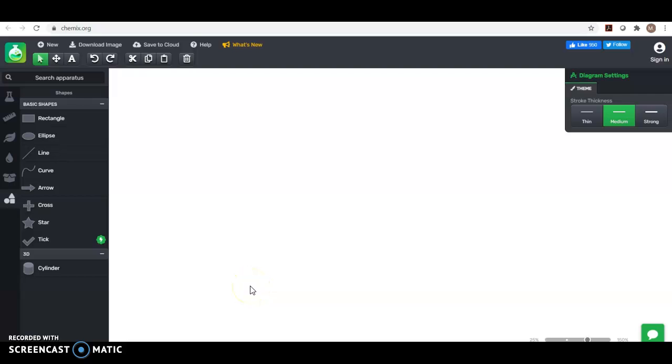If you're looking to create pictures to go along with lab demonstrations or lab instructions, this is a great tool to use because what you can do with this is you can create a picture right here that you can save as a picture and then insert into a document or maybe a Google Doc as well. So what do you do?